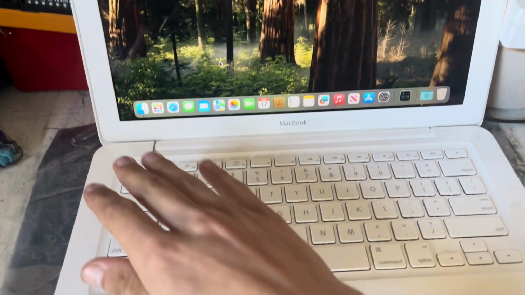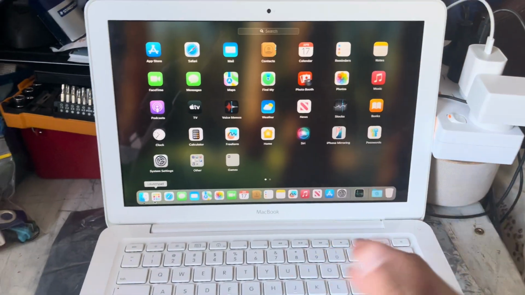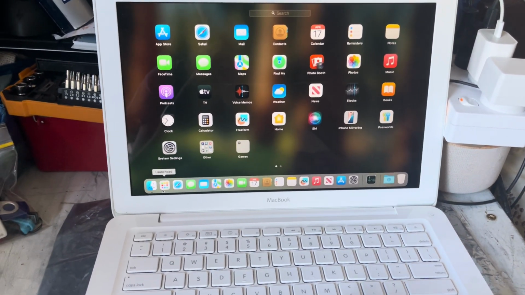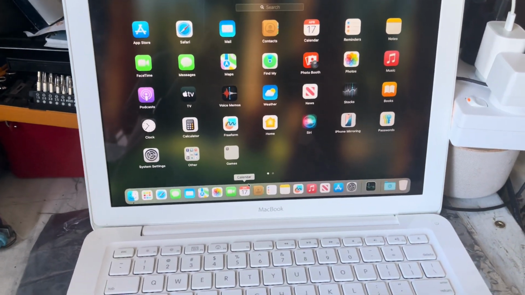The thing which I really enjoy is this keyboard. It's really nice. The system is quite responsive. It's quiet because it's a Mac, they don't make much sound.